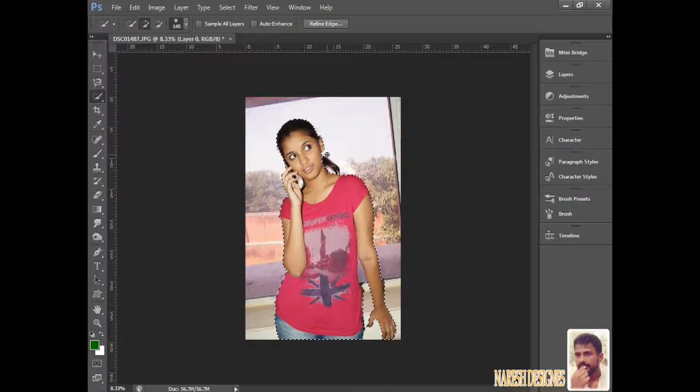Now just deselect it. This is the quick selection tool. You can select and remove the image, or move the image and delete it. Whatever you want to do, you can do from the selection tool. Next option is the magic wand tool. Press Ctrl+D to deselect, then click the magic wand tool.